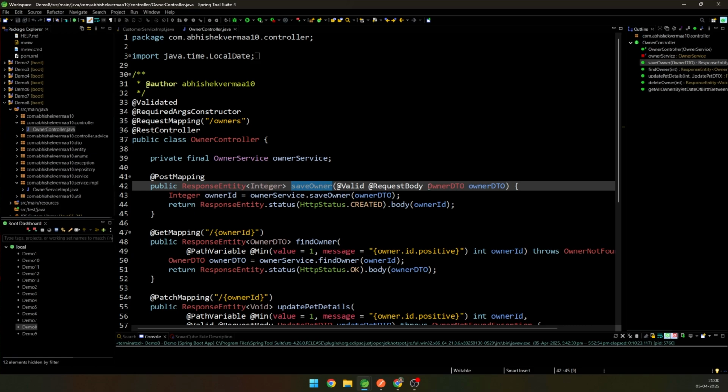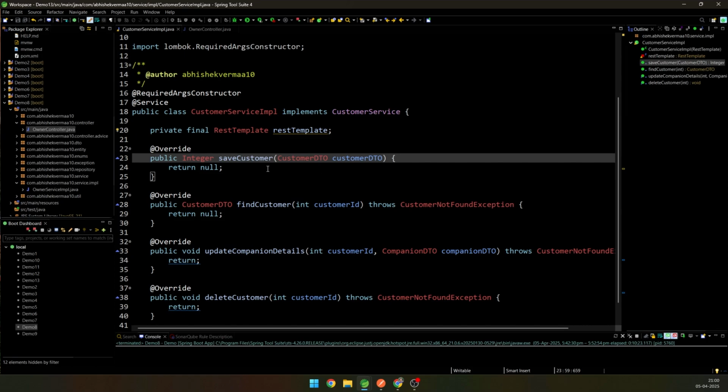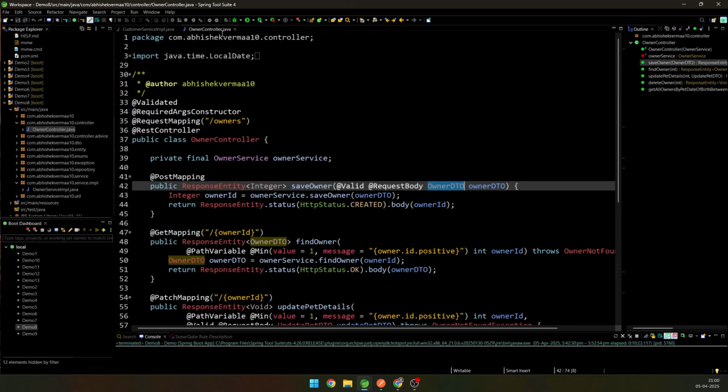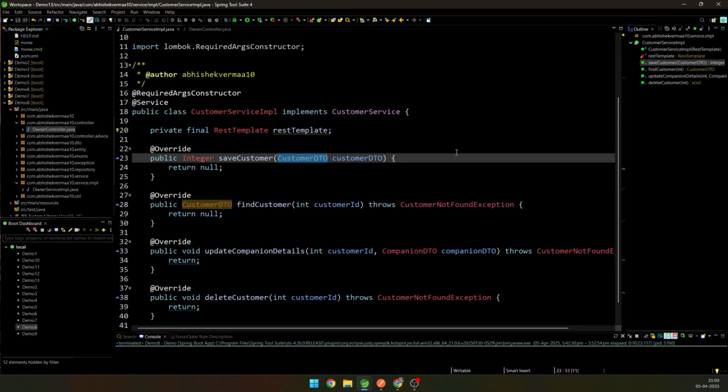Now this save owner is going to accept a kind of owner DTO, and this is a post mapping. And same thing is here also. Here we want to save a customer. It is going to accept a customer DTO and returning an integer. So here also you see it is returning response entity of integer. So let's see how to invoke it using REST template.